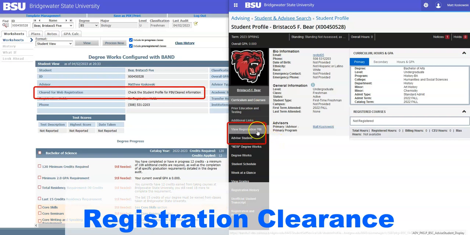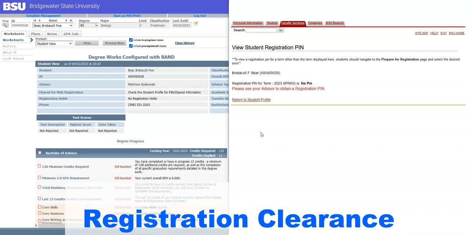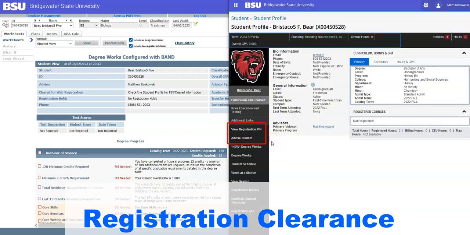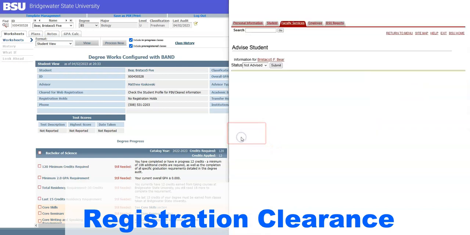Finally, if you want to review a student's registration clearance status, you can do so by checking to see if they have a registration PIN assigned. No PIN means they haven't been cleared to register yet. Or you can use the Advised Student link to see if they're listed as advised or not advised.